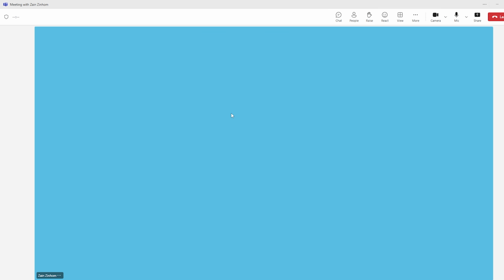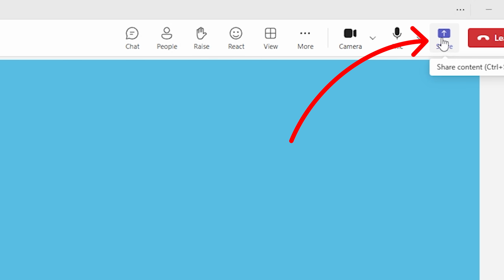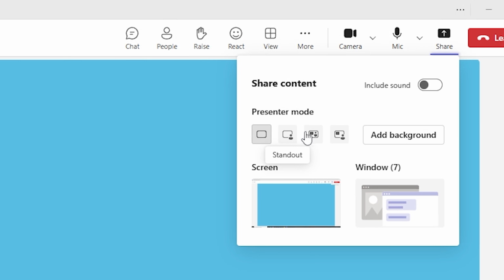Then here you have this interface. Now, in order to share your screen, you just have to click on this button on the top right side. Then you want to choose the presenter mode, let's say content only. And here you have to choose between Windows or screen.